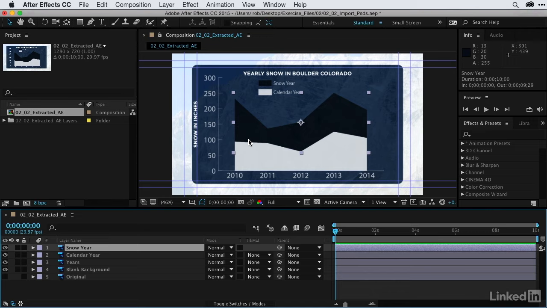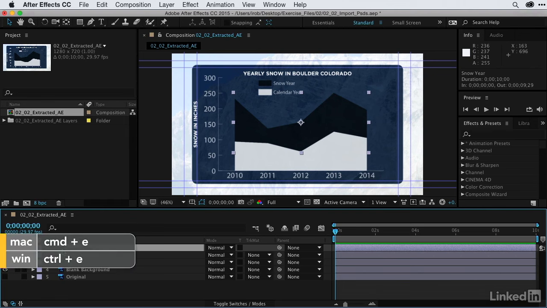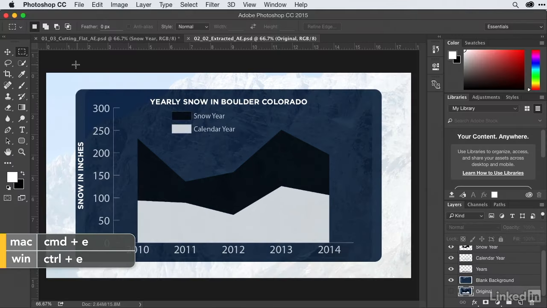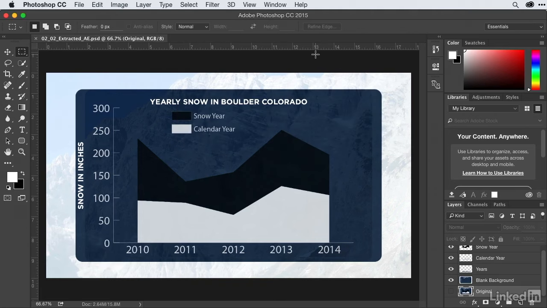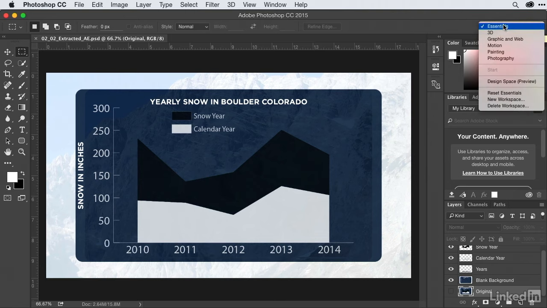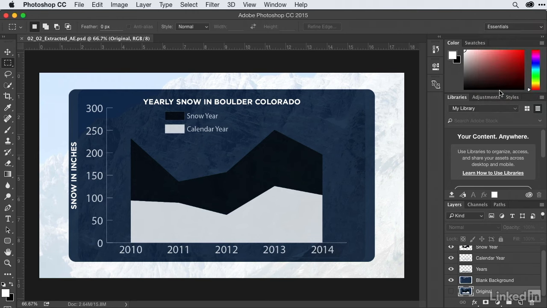Now, there is some interoperability between Photoshop and After Effects. To better show you how that works, we'll just select layer 1 and press Command-E on the Mac or Control-E on Windows to edit the original file inside of Photoshop. Once it opens in Photoshop, make sure you're in the Essentials layout. Go to the upper right-hand corner and make sure Essentials is selected, and you may need to reset your Essentials workspace.